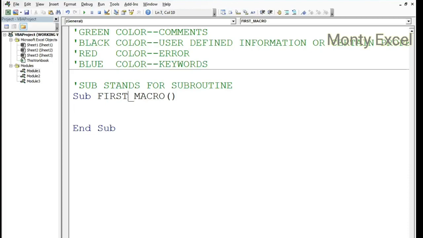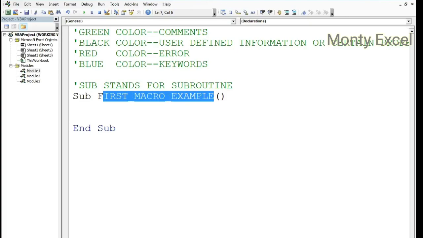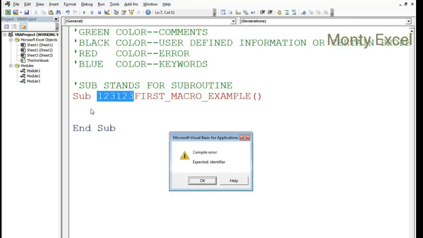Don't try to make it complicated by giving a space. You know that's an error. So simply try to give an underscore if you want to divide the words. First underscore macro, for example, you want to say example. This first macro example name which I've given can be a single word or multiple words. If you want to make it multiple words, ensure that you give an underscore. It's mandatory. And you cannot use numbers here. Oh, it's giving an error. That means your macro name cannot start with numbers. So your macro name can never start with numbers. It cannot start with special characters.